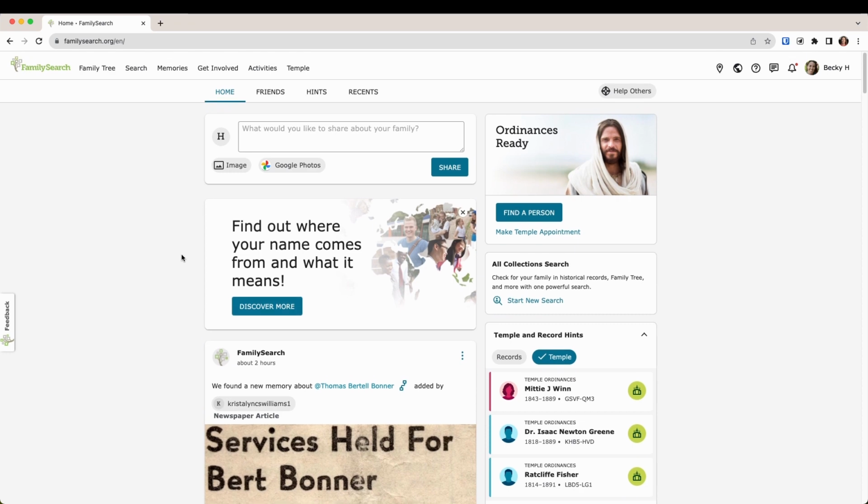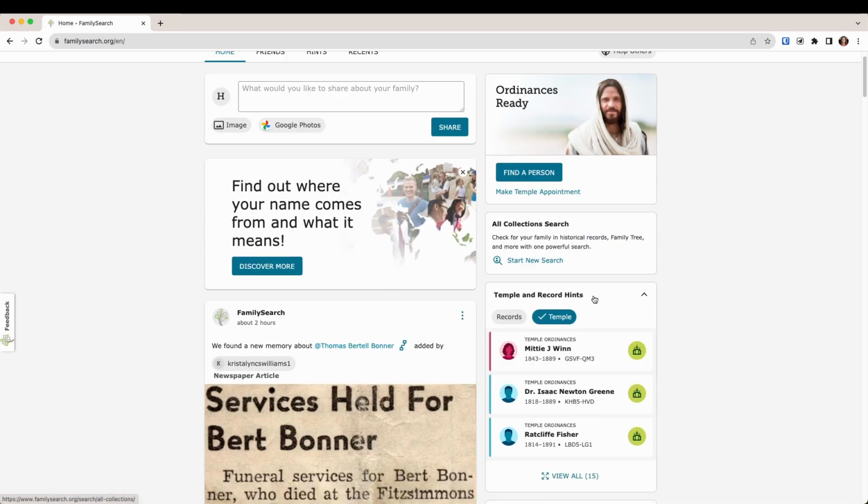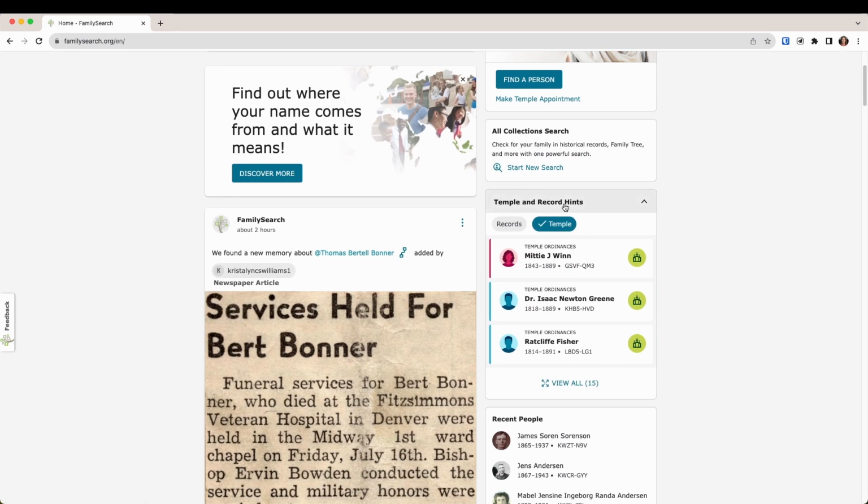And when I do that, there are 2 places that I can view hints. Right here at the top, these tabs at the top, there's one that says hints. Or over here in the right column, you can see one that says temple and record hints. And you can toggle these to decide what kind of hints you would like.